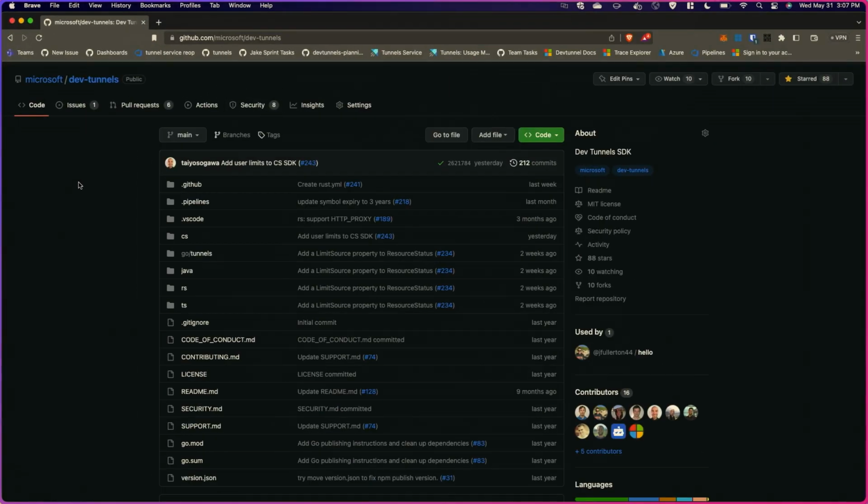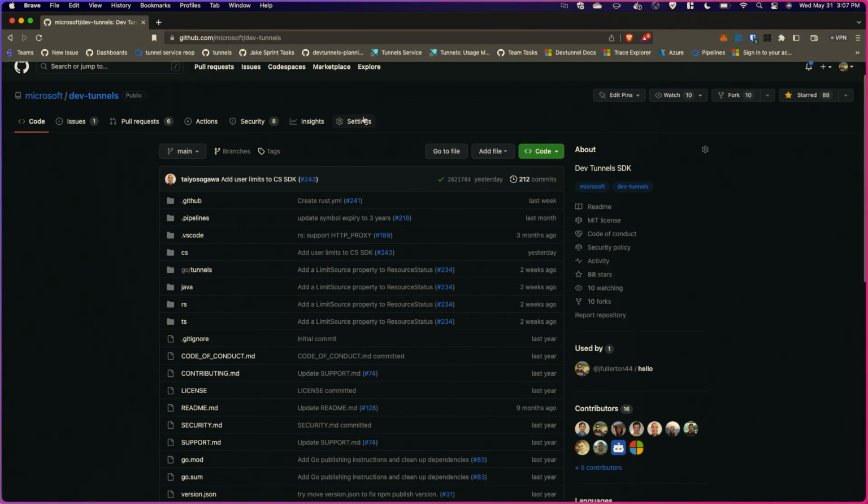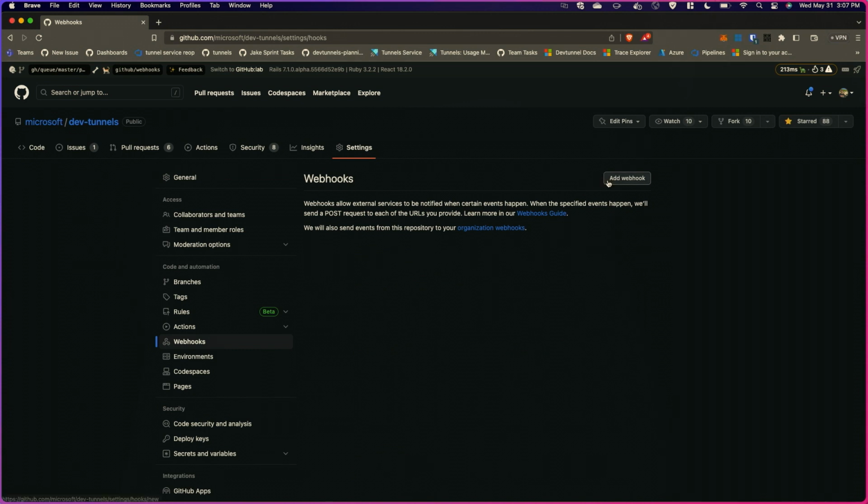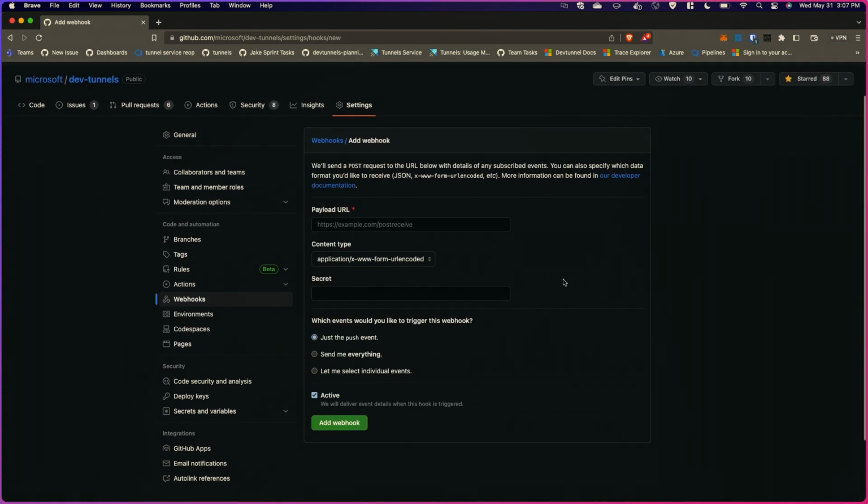So we can go to the repo where we want to create the webhook, go to settings, webhooks, and add a new webhook. Now we need to give a payload URL. I have this server running locally, which means I just have a localhost URL. So I need to get something that GitHub can connect to. That's where DevTunnels comes in. So let's go over to CLI and create this payload URL.